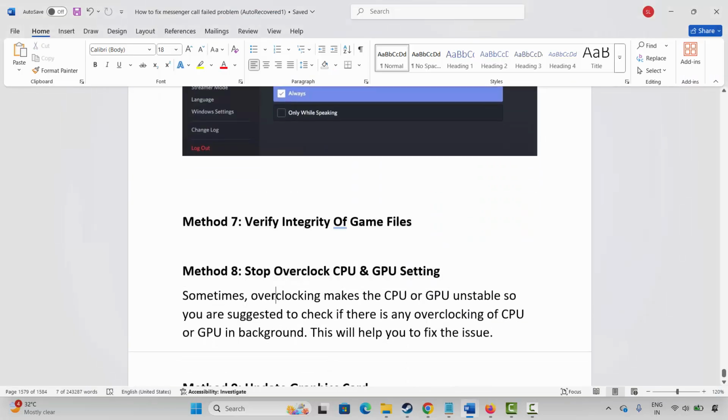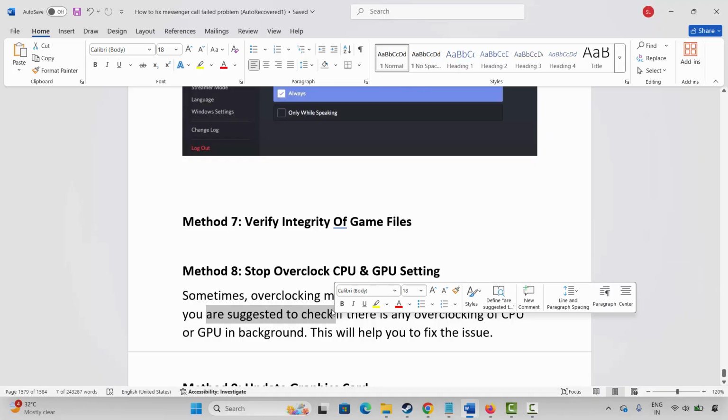Next method is to stop overclock CPU and GPU settings. So sometimes overclocking makes the CPU or GPU unstable, so you are suggested to check if there is any overclocking of CPU or GPU in the background.